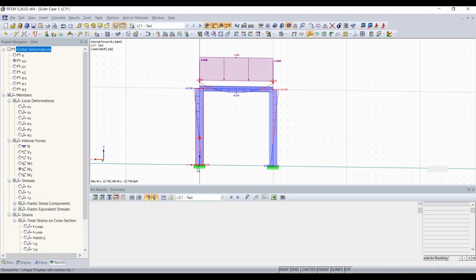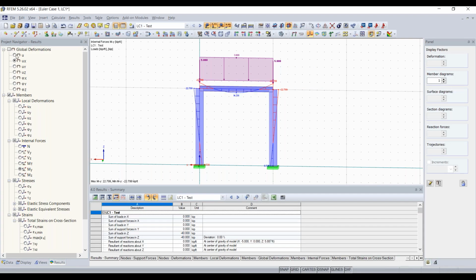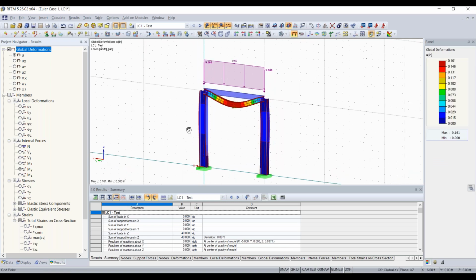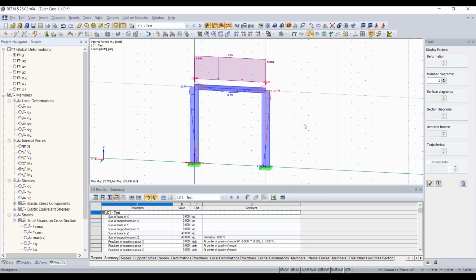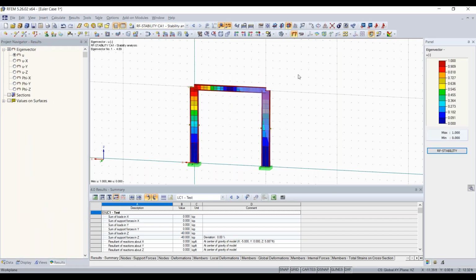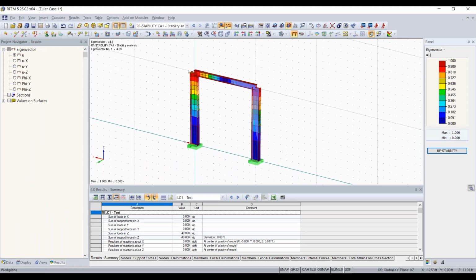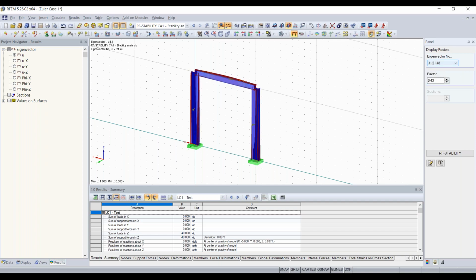And now you can see we have our moments here along with our deformation. And since we hit calculate all, we can just go to our stability and take a look at the stability analysis that ran. So right now we're looking at our first eigenmode here, which is 4.89, so that's great, stable. And then we can scroll through and look at our other eigenmodes.